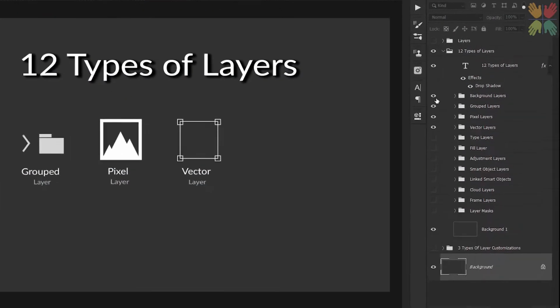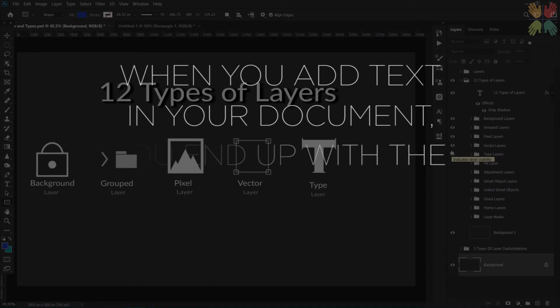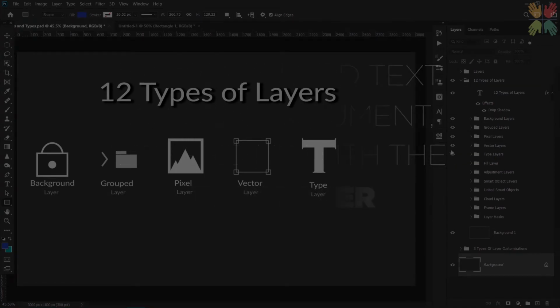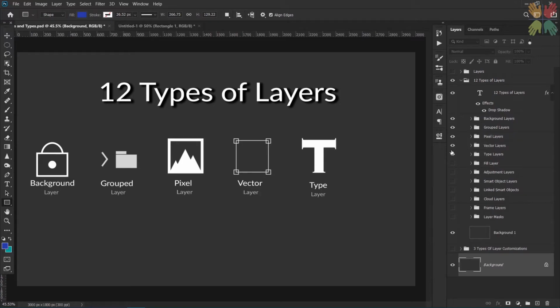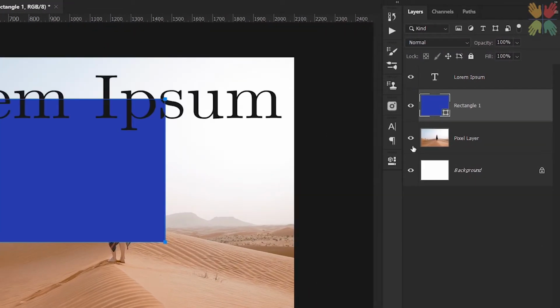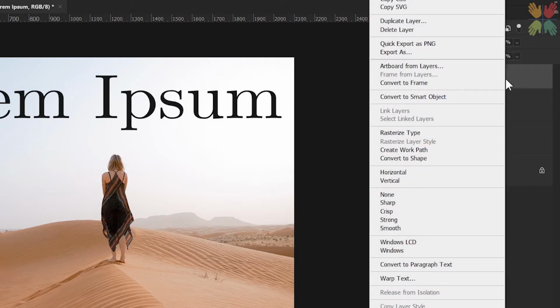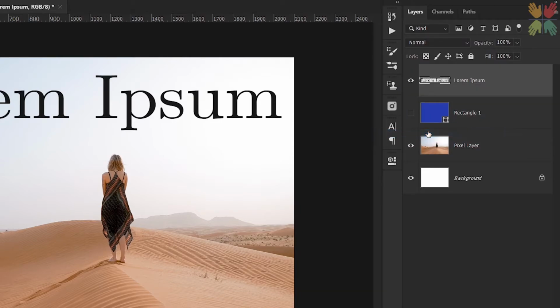The next type of layer is called type layer. When you add text in a document, you end up with the type layer, and it is represented by the letter T in the thumbnail of that layer. If I activate this, the T in the thumbnail indicates this is the type layer. You can change the type layer into a pixel layer by right-clicking on the layer and selecting rasterize type, and now the layer will become a pixel layer.